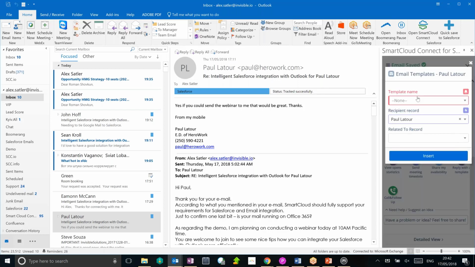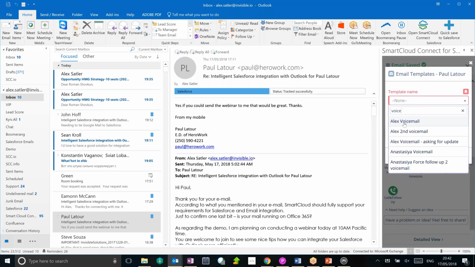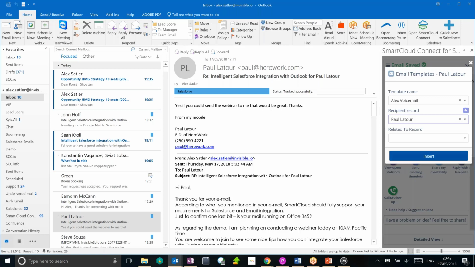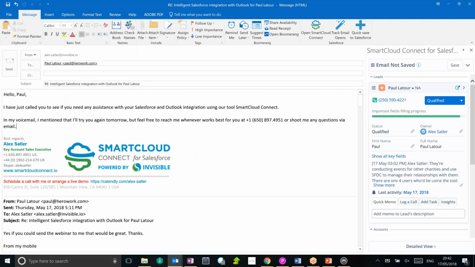And so what I've done, I've created a template for voicemails. And what SmartCloud does, you see Alex voicemails, and I just insert that template. It just inserts that voicemail into the email compose body. So usually by the time I'm done with the voicemail, I already have the email composed to Paul to say, hey, I've just called you, see if you need any assistance, and why don't you call me back? This is my number, right?